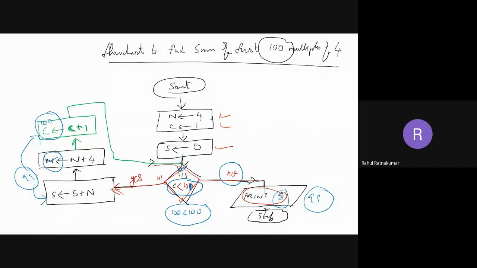So 100 is also true. Either I can put c less than 101 or c less than or equal to 100. Both options are possible. There's one more option possible. I can say if c equals 100: if no, I can continue the loop; if c equals 100, I can exit the loop and print the number. So this is also a possibility, no and yes. So there are different possibilities.